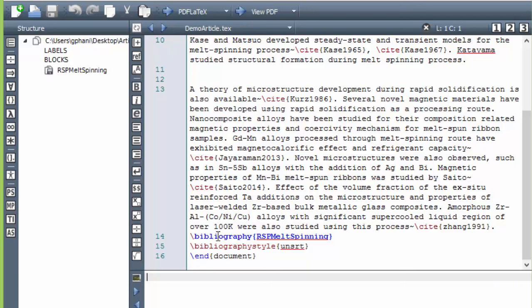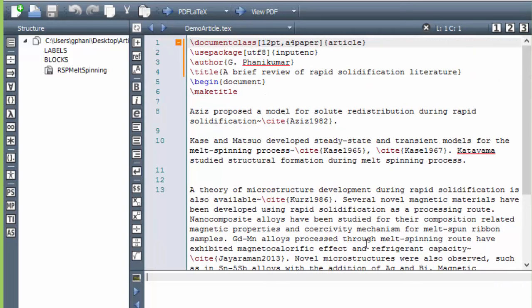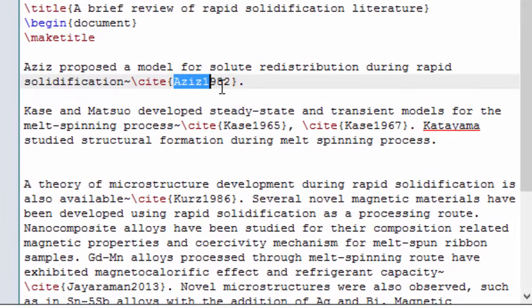Here are the two commands that are most important: \bibliography and then the name of the bib file without the extension, and then \bibliographystyle and then a keyword that tells you in which way you want to cite the references. UNSRT is a keyword which will tell you that you can sort these by numbers. The way you refer to the article is by inserting \cite and then the BibTeX key that is highlighted here, which is then going to be used for referencing.